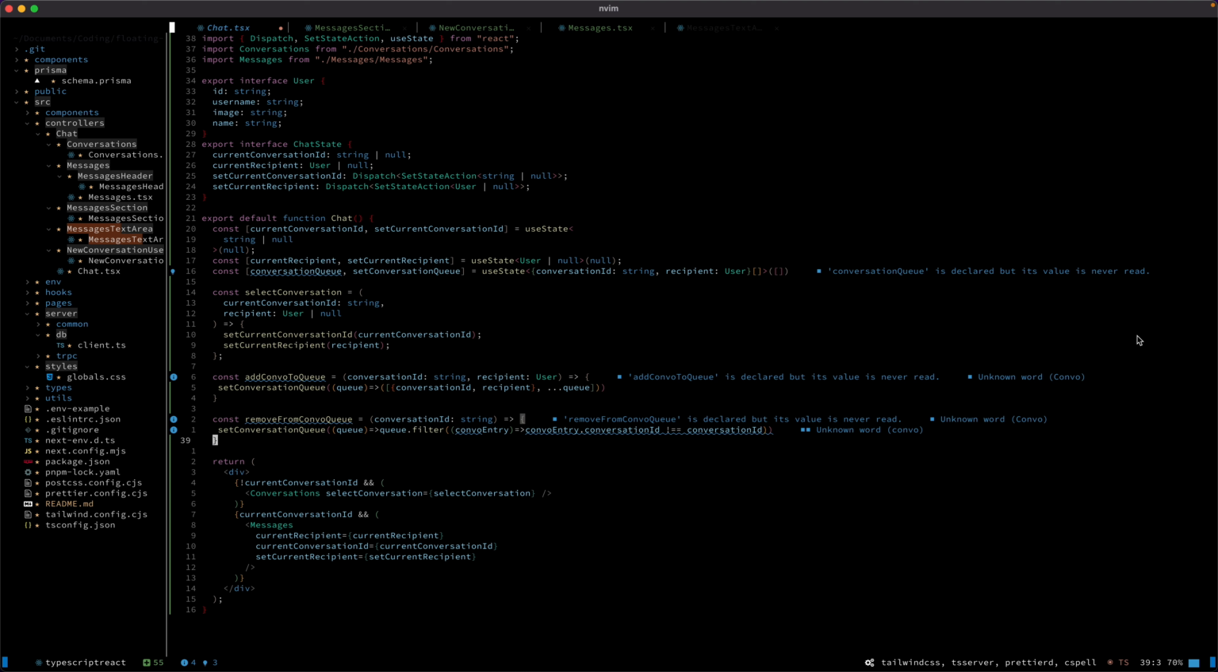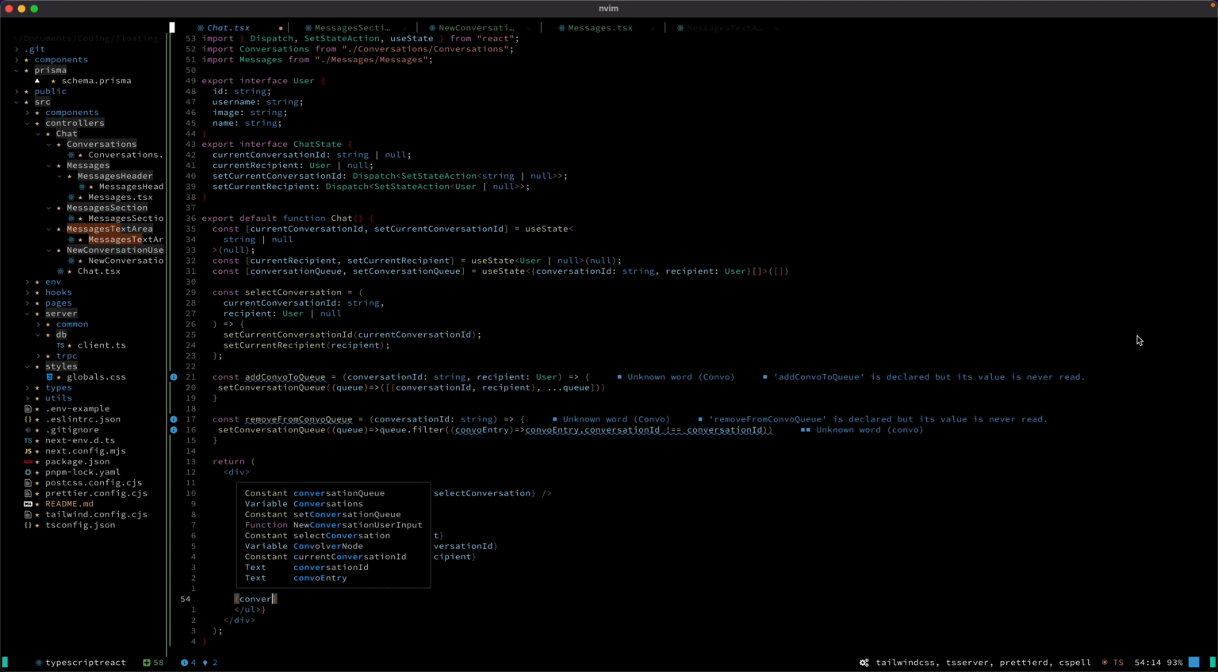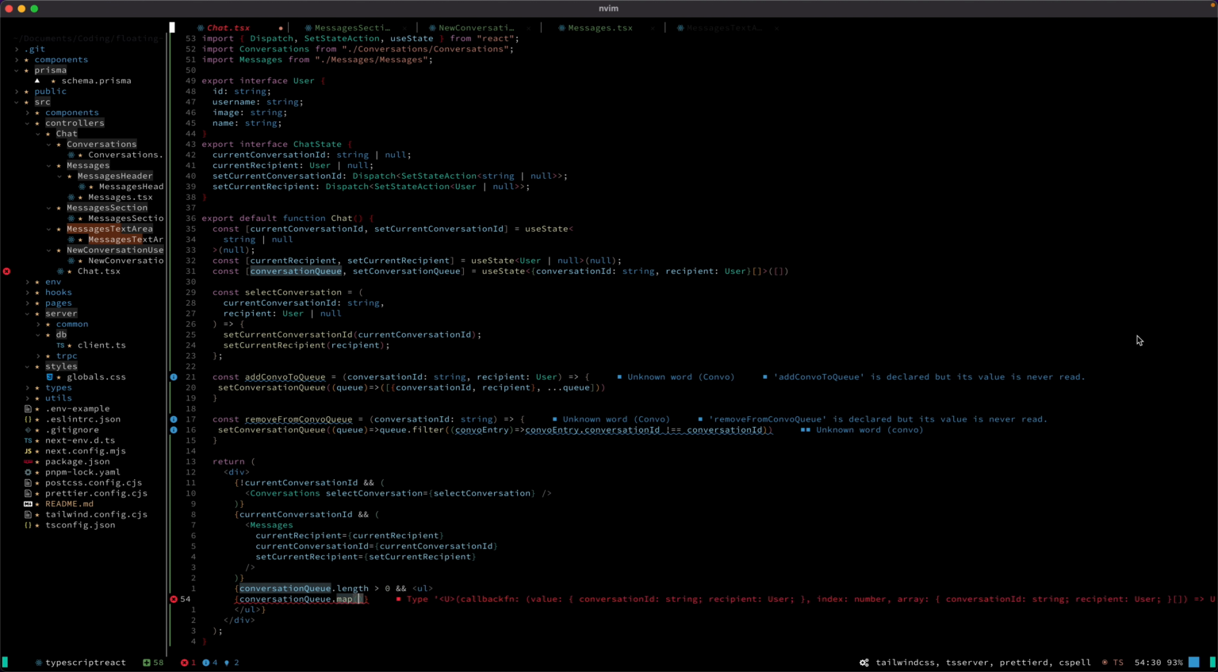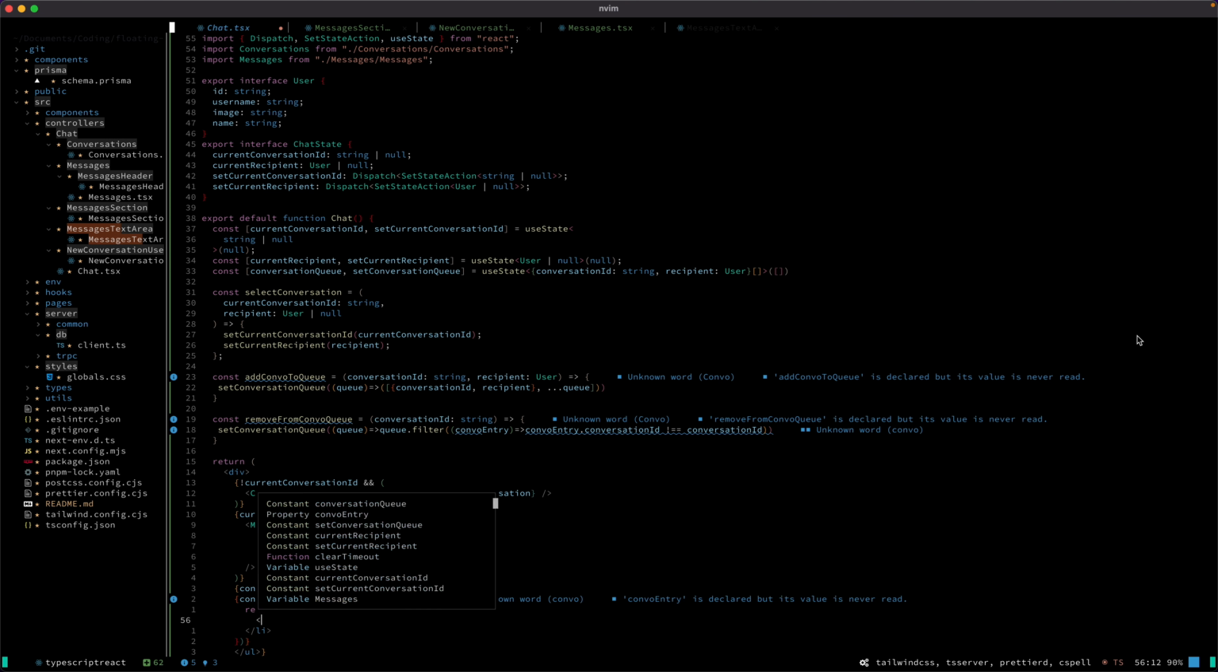All right. And so now we'll have conversation queue down here. So we're going to say conversation queue, if the length is greater than 0, meaning we have something in the queue, then we want to return an unordered list. And then we're going to say conversationQueue.map. It's going to be a convo entry. And inside here, we're going to return a list item, which is going to be a button.